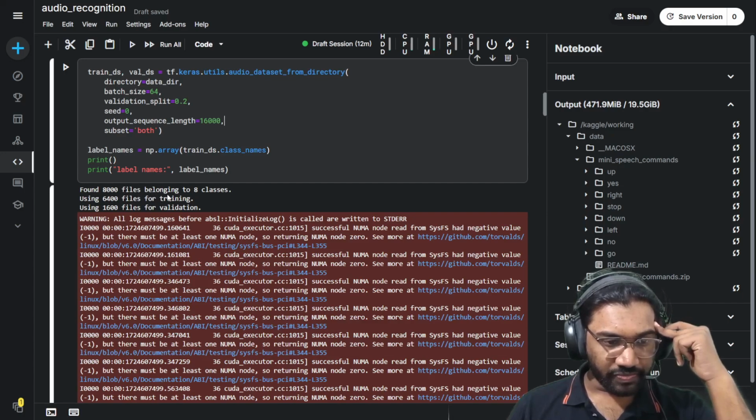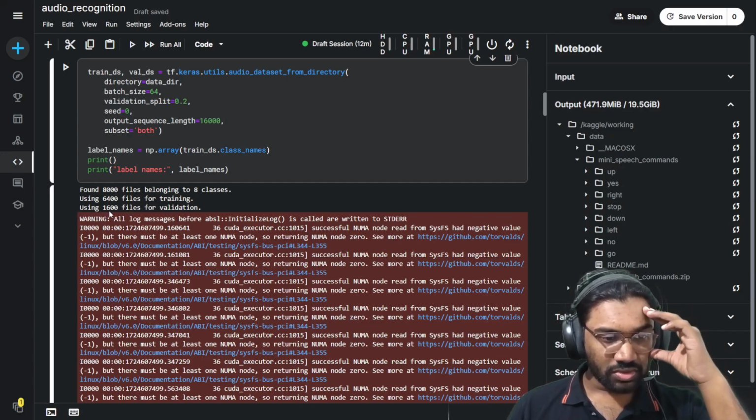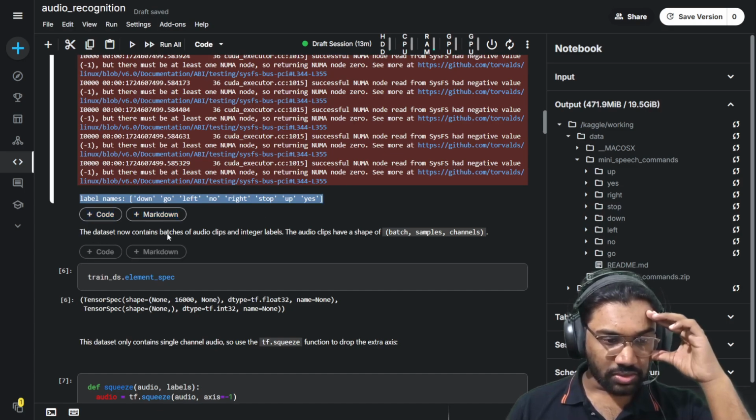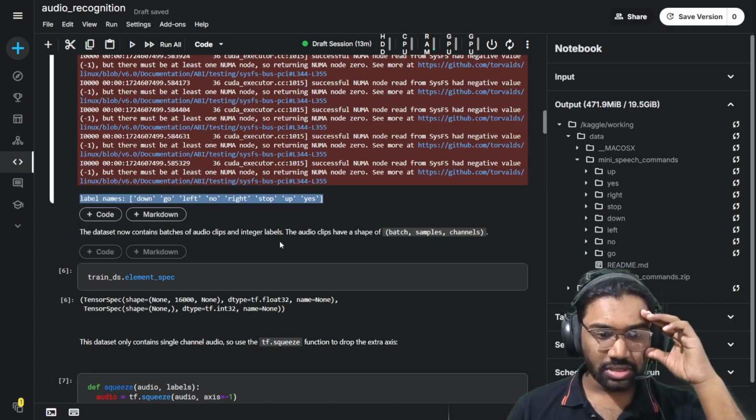Now here we are putting the values. Found 8,000 files belonging to 8 classes. Using 6,400 files for training and 1,600 files for validation. They have these labels. The dataset now contains batches of audio clips and integer labels. The sound clips have a shape of batch, samples, channels.